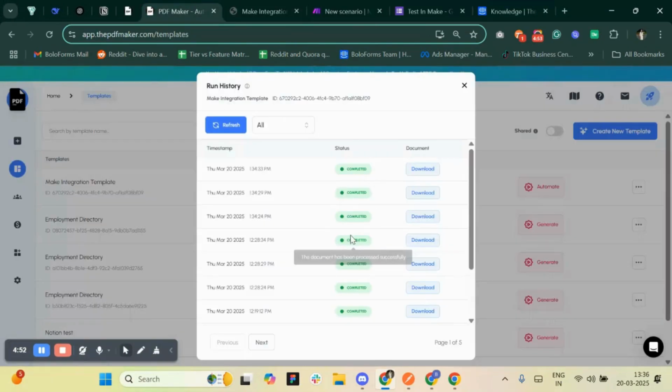So this is how simple you can automate your Make integration with PDF Maker.